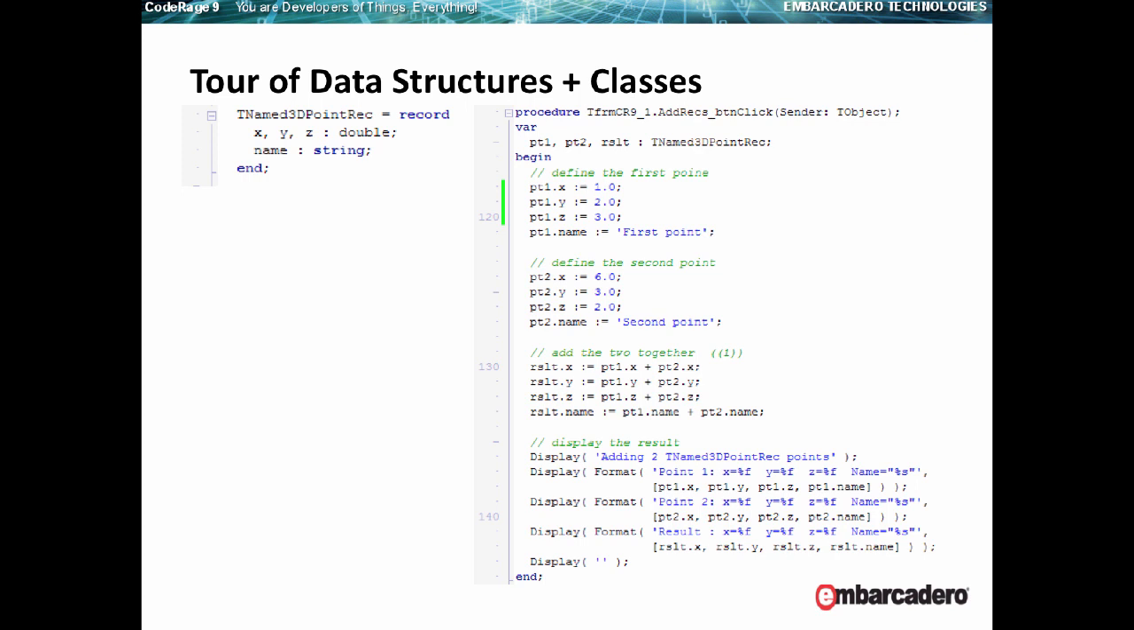Here is a record. We got 3 doubles and a string. I call it a name 3D point rec. And the on-click handler for this, we define 3 instances of this. We assign a value to the first point, assign a value to the second point, add the 2 together into result, and then display the results.